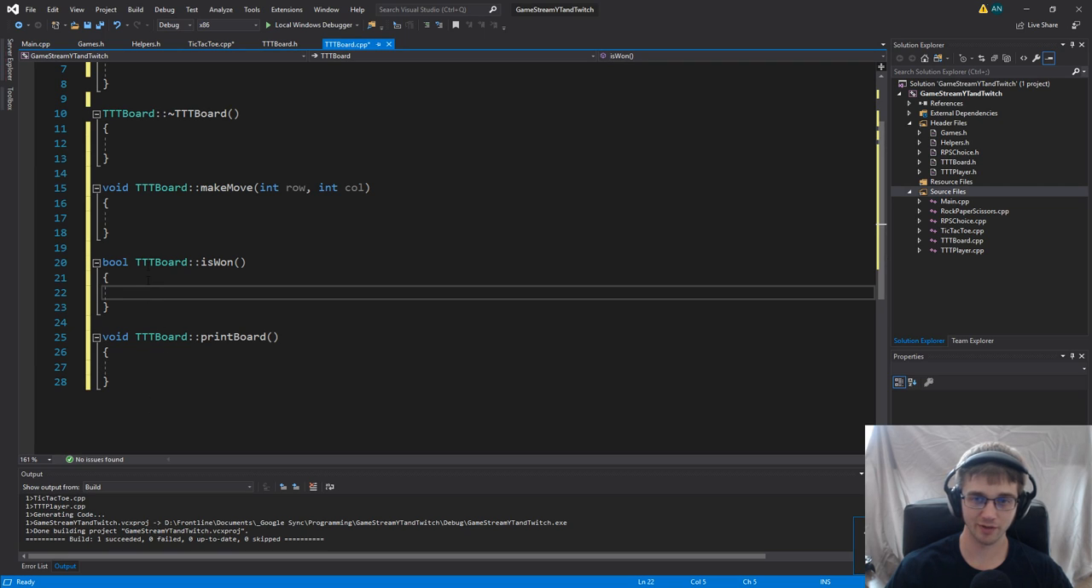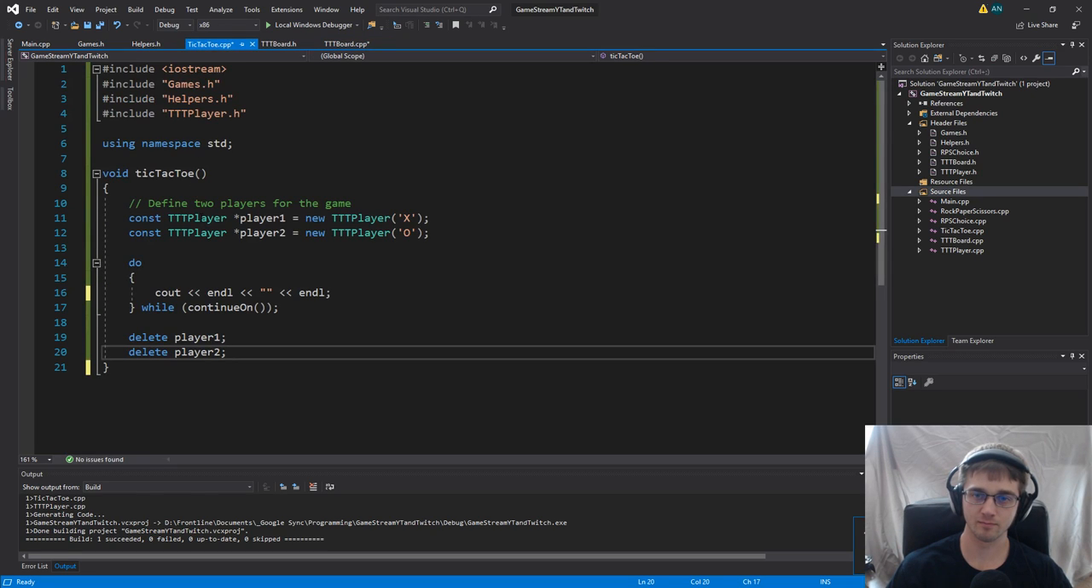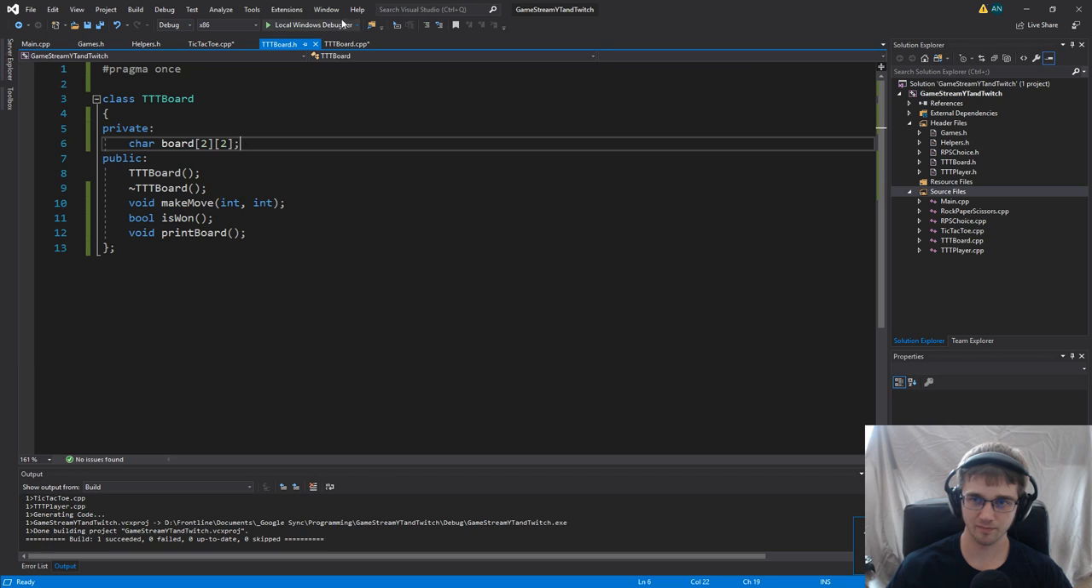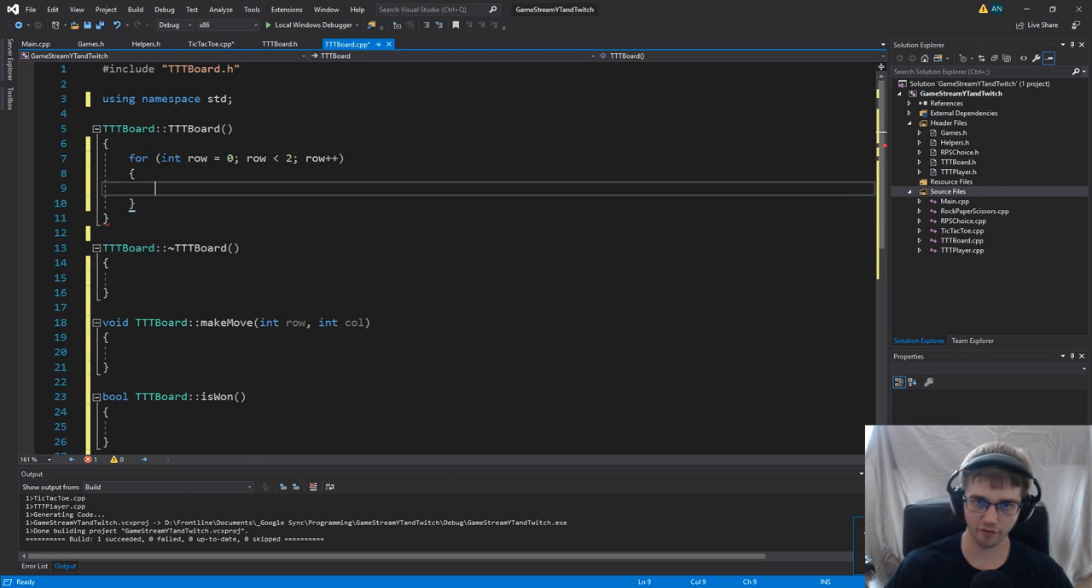So that'll check if the game is won. This will make a move in a certain position inside of the board. I think this one's easy. Okay, so first of all, let's just create a constructor. What's going to happen is we're just going to instantiate all the values inside of the board to a value of just a space bar.